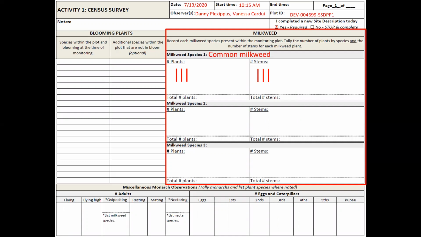When you're done, you can write the total number of plants and stems in each section. This makes data entry faster because you don't have to recount all the tally marks.